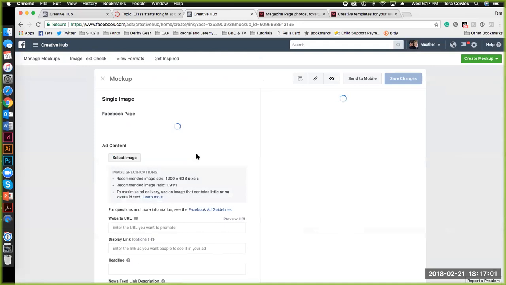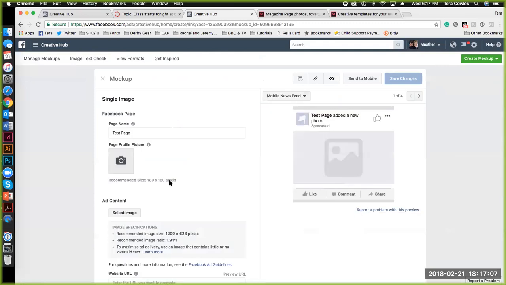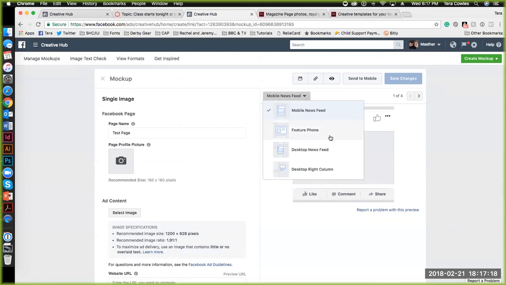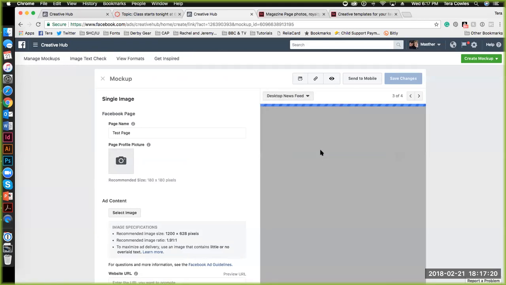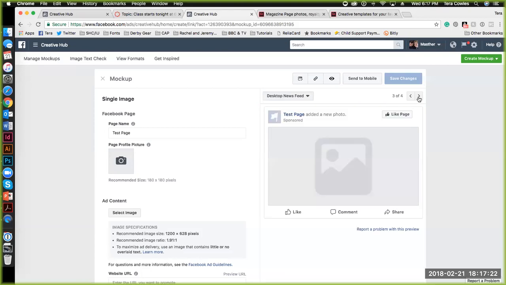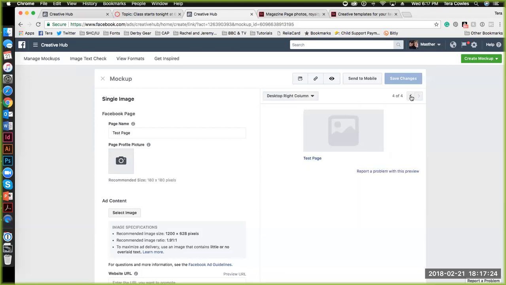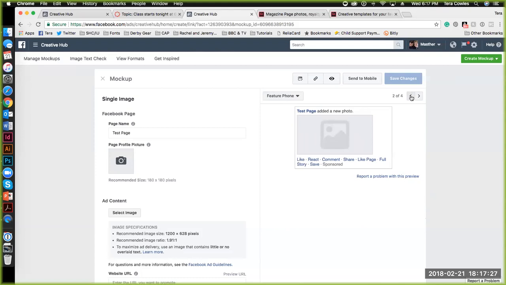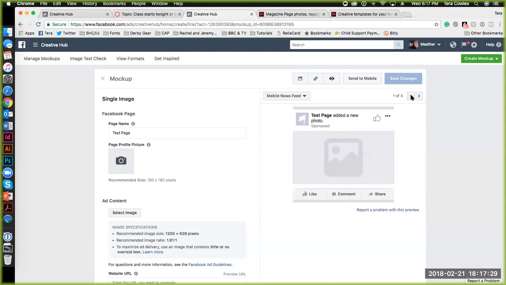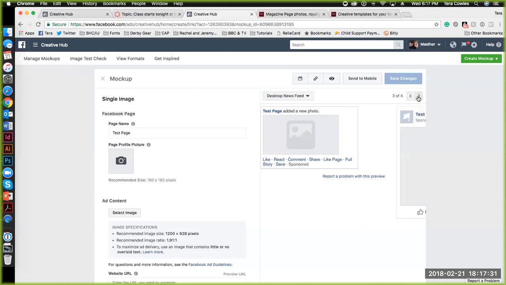I came in here. It tells me that I'm recommended 1200 by 628 pixels. It allows me to put my picture in, which is 180 by 180 pixels for this type of ad that we're wanting to do. And that's in the mobile newsfeed. We have feature phone, desktop newsfeed is what I did. And I can flip through and find the one I want to work with.